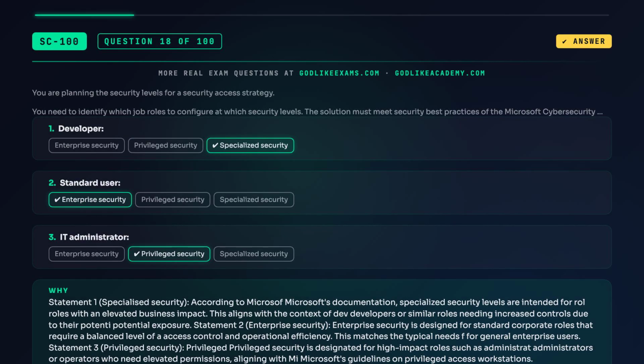For Statement 1, the correct answer is Specialized Security. For Statement 2, the correct answer is Enterprise Security. For Statement 3, the correct answer is Privileged Security.